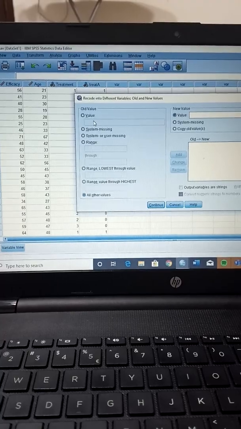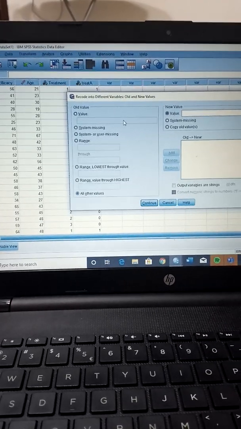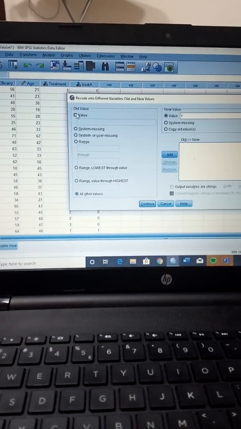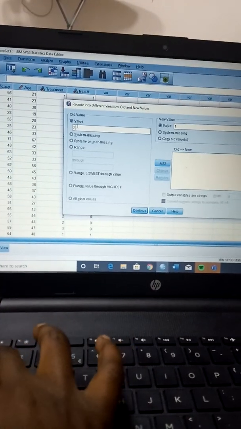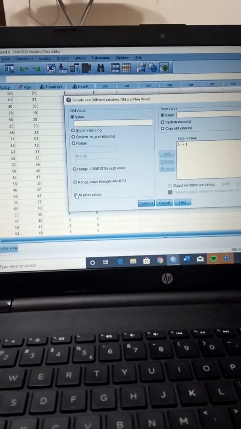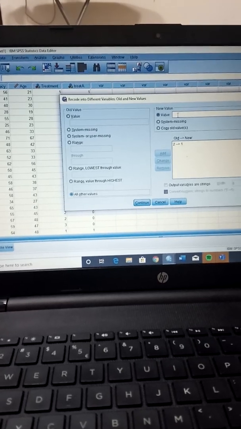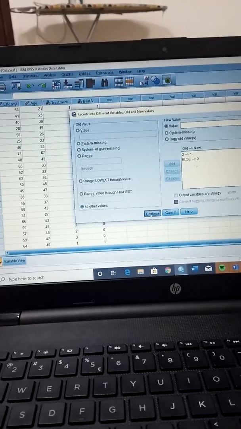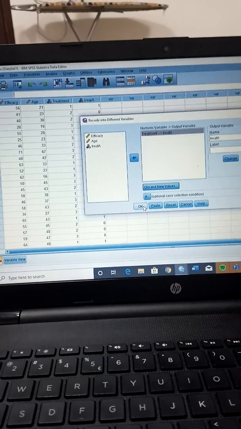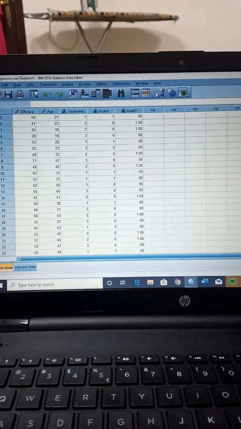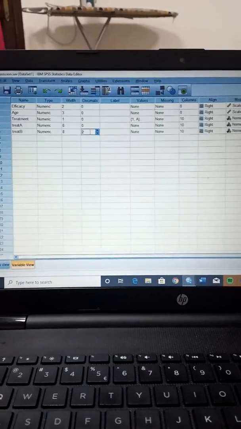Then you go to old value, new value, you click 1, go to old value, you click 2, you add 2 to 1, which is treatment B. Then you go to all other values, new value, 0, add, then continue and OK. Yeah, it is there. Go to variable view, change it to 0.